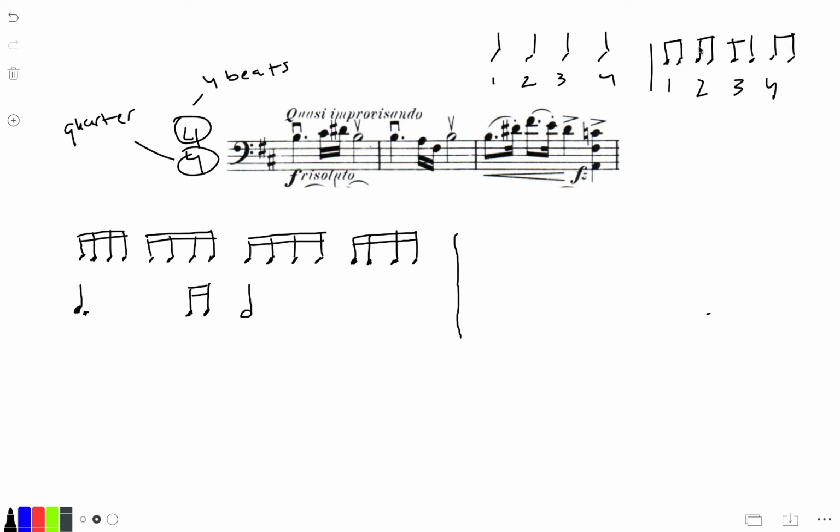Da da da da da da da da. 1 2 1 2 1 2 1 2. Of course, I don't think we count it as 1 2 1 2, but we get the sense, right, that we have to have 2 of these to equal 1 of these. And all we're going to do is divide that one more time.